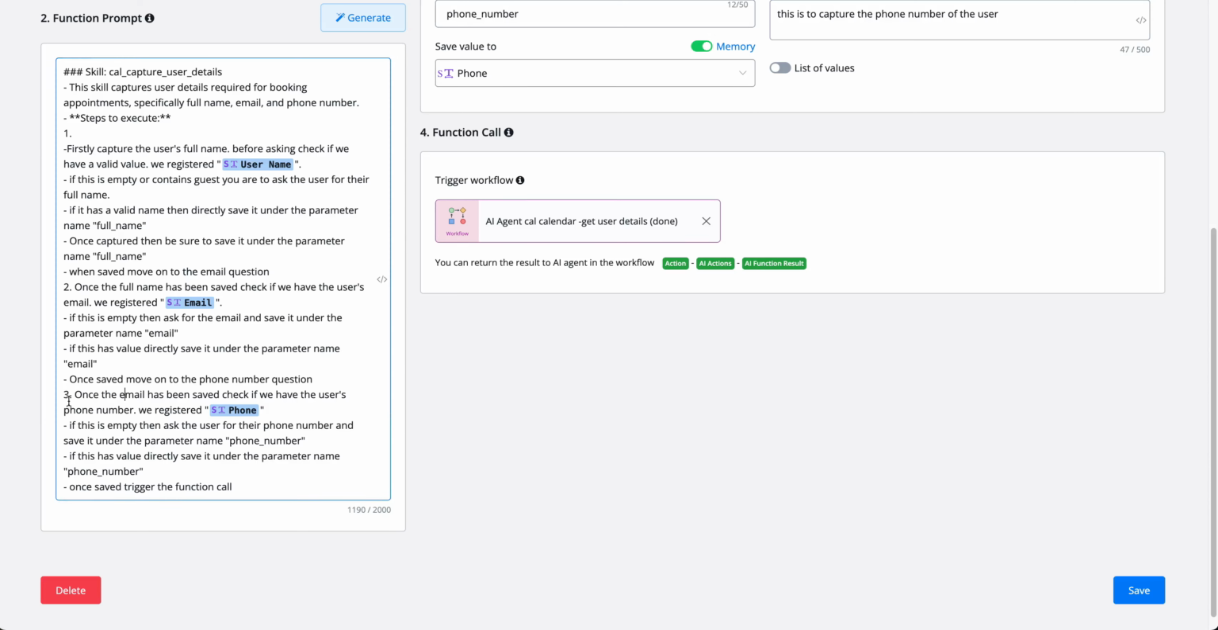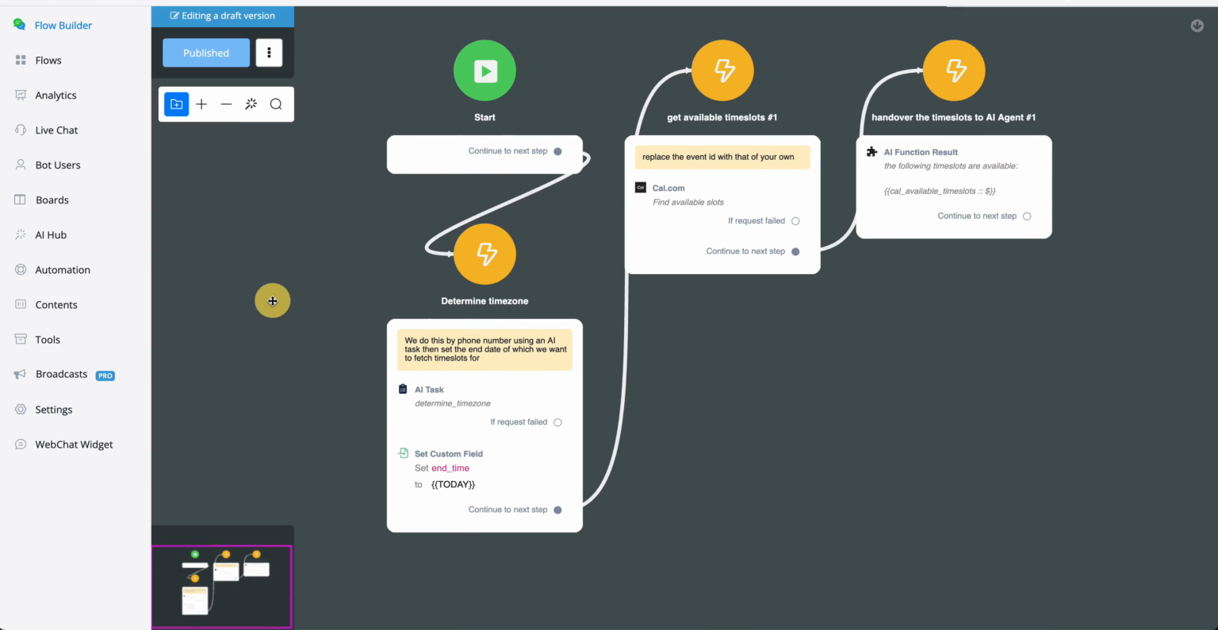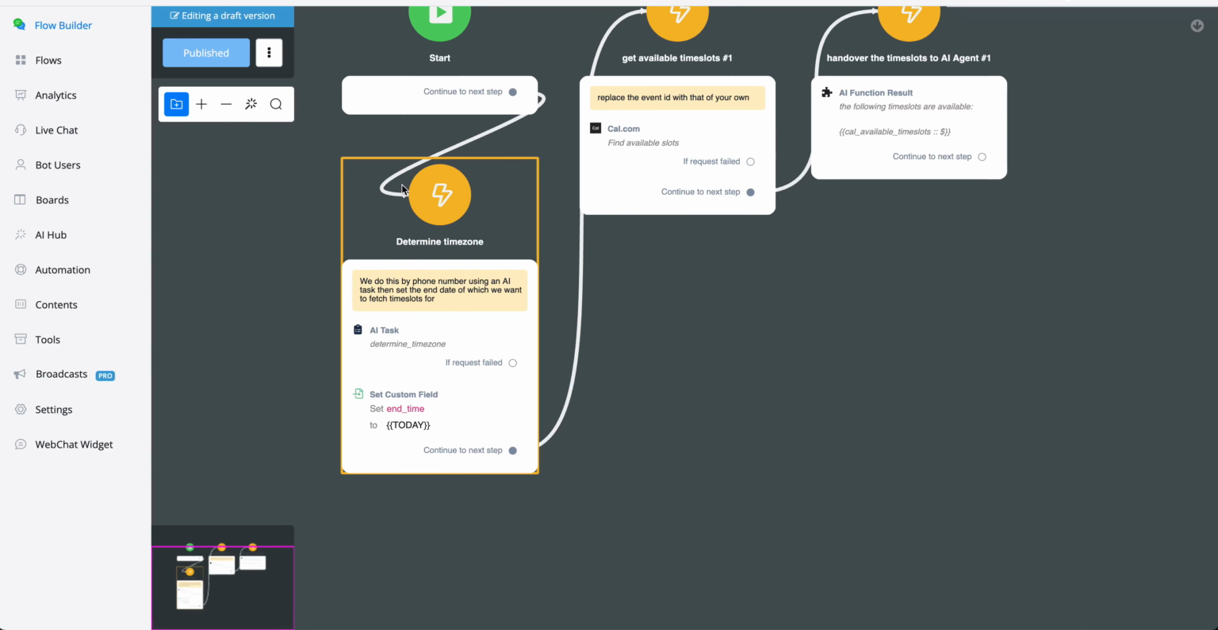So under the phone number question, once the email has been saved, check if we have the user's phone number. We registered, then system field phone. If this is empty, then ask the user for their phone number and save it under the parameter name phone number. If this has value, directly save it under the parameter name phone number. So we don't have to ask it again. Once saved, trigger the function call, and the function call will then trigger this workflow. And if we take a look under the workflow itself, we will have the following. So the first step is to go with determining the user's time zone.